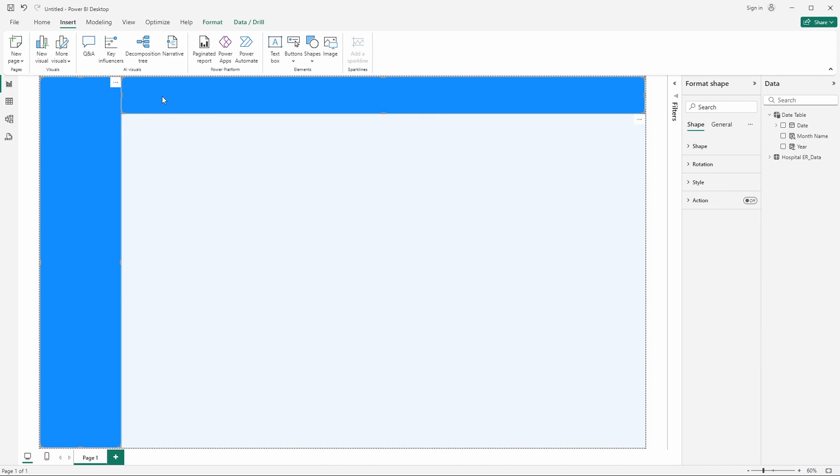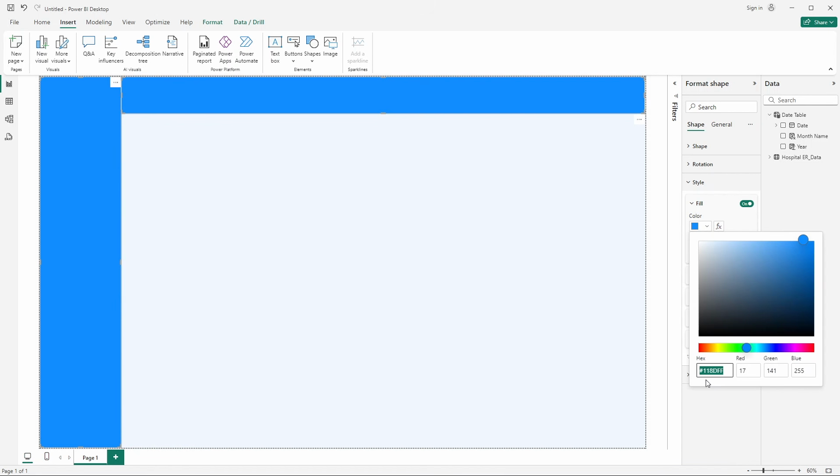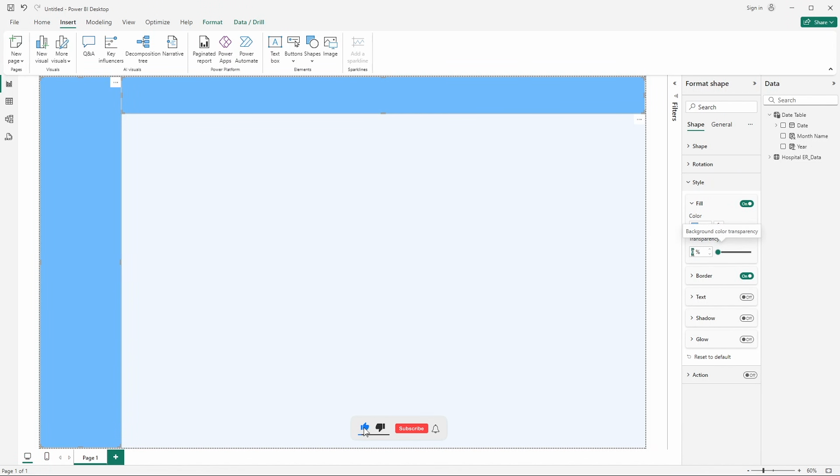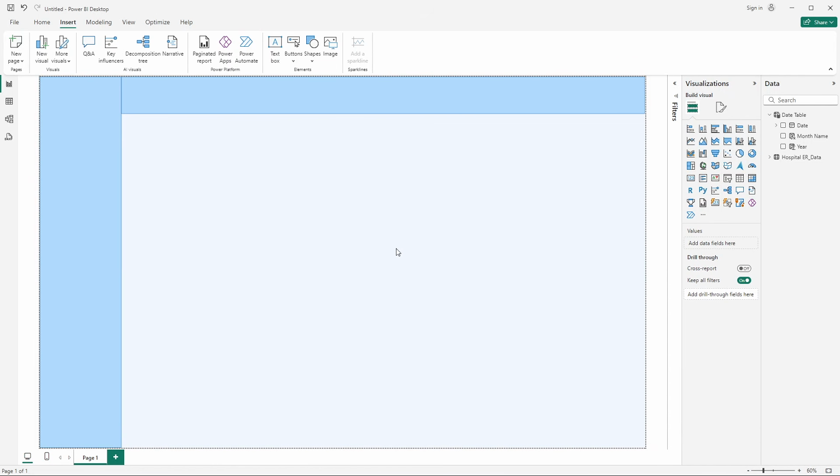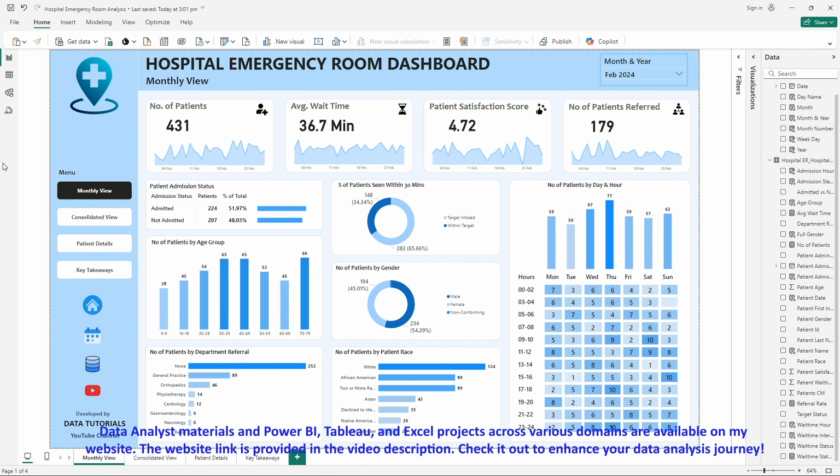Now select both the shapes by using Control, and we will do some color combinations here. Just go in Style, go to More Colors, and I will choose the color as hashtag 70BBFF. Okay. So this will be the color combination, and the transparency I will be using as 50%. So these will be the headers and titles which we'll be taking.